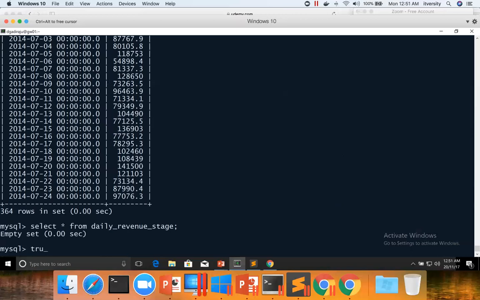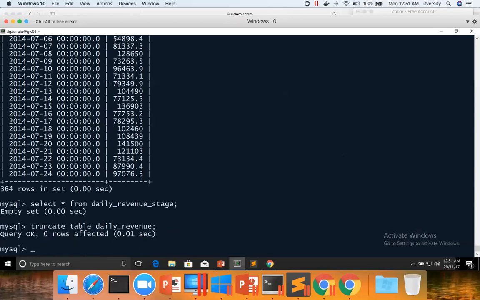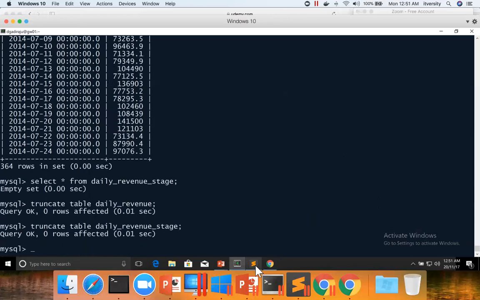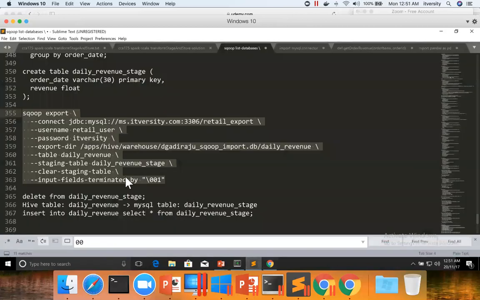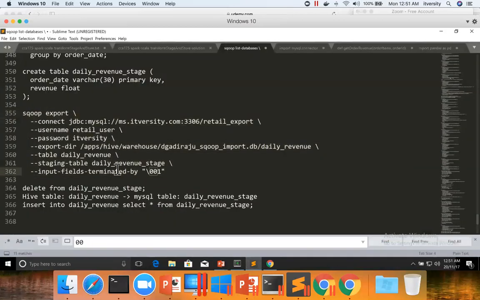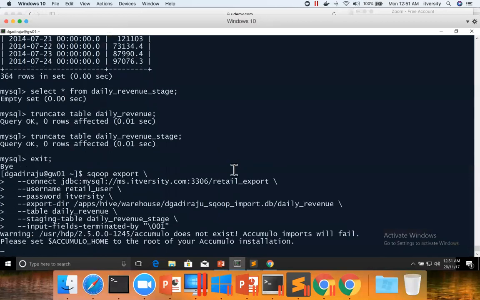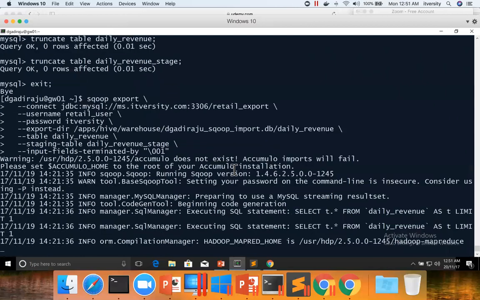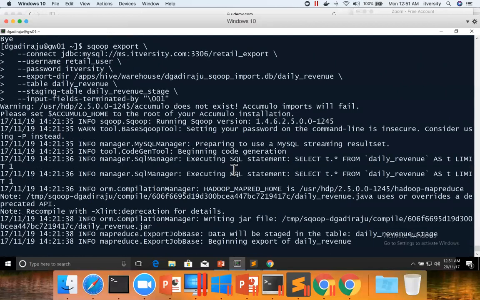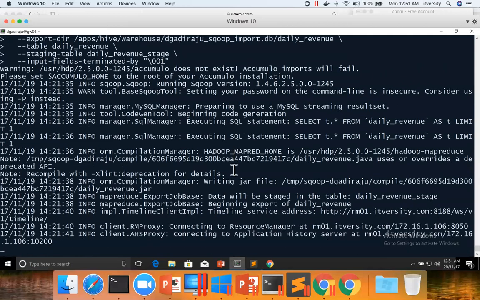by running once again truncate table daily revenue and also truncate table daily revenue stage. Okay, now both the tables are truncated, and this time I removed this clear staging table and run this Sqoop export. The export will be successful. I just want to make sure whether the data will be deleted from the stage table if export is successful, even when clear staging table is not there as part of the Sqoop export command.